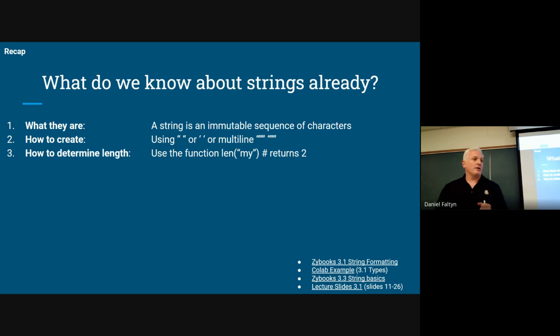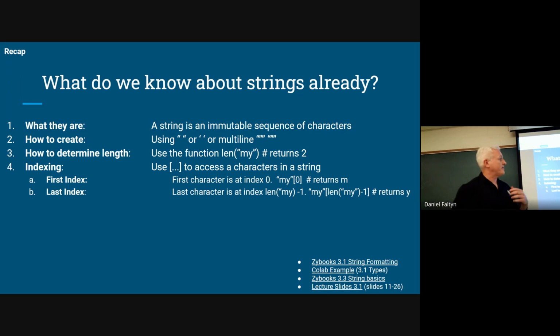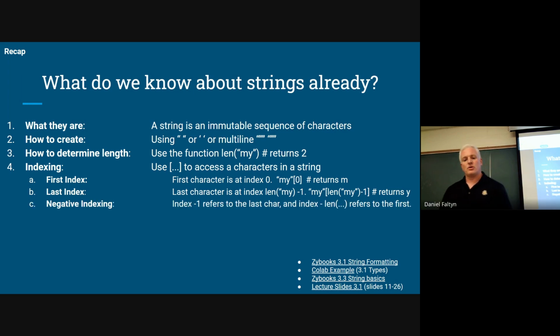We learned about the length function. We know the length function is used for a lot of different data structures, but for strings, we could say len of the string "my", and that will return 2. We know how to access characters in a string because it's just a sequence. We can use that square bracket notation. We know that the first index starts at 0. We know that the last index is the length of the string minus 1. We said that gets a little bit wordy sometimes, so we could use negative indexing. So we can say index -1 is the last character, and the first character is negative length of whatever that string was.